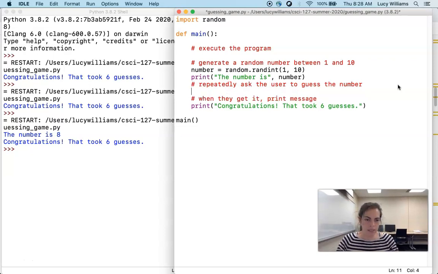Repeatedly ask the user to guess the number. And so we don't know how many times we're going to have to ask, but we know that we're going to have to do something over and over again. And so what do we think we're going to need to use here? A while loop, right? So let's say while.